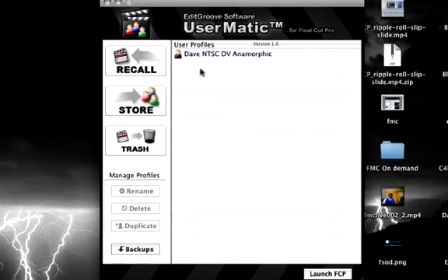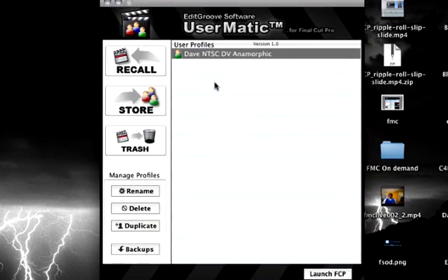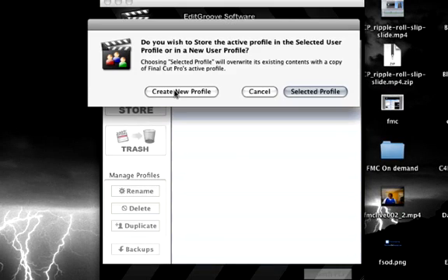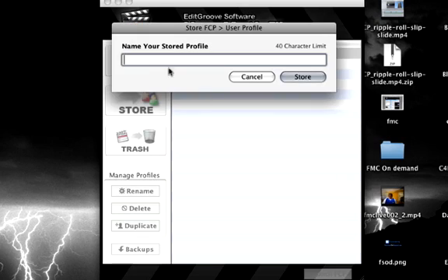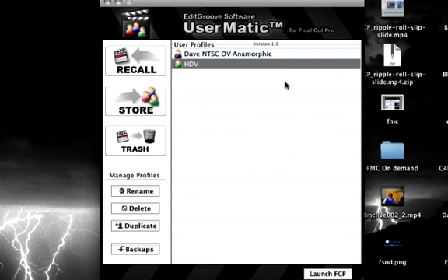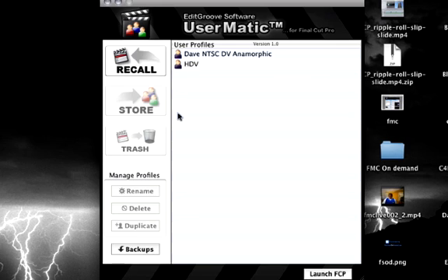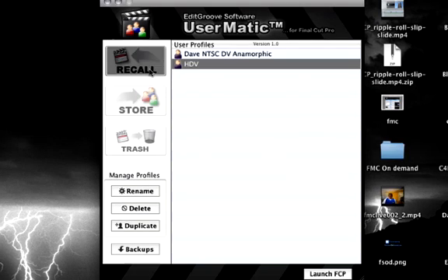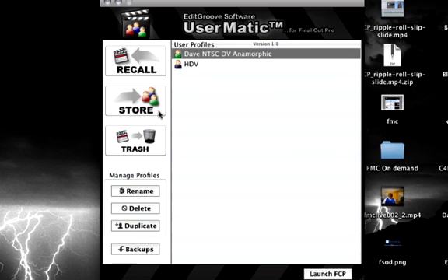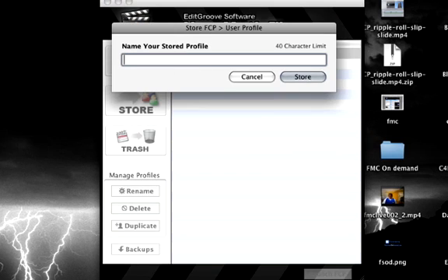And now I can go here, and I can go to Recall. I can choose Store and create a new profile and call this one HDV if I want to, and then that's stored. Sorry about that, I trashed my preferences again. I recalled that one. So now we're back, and everything's good. So now I'm going to store a new profile, and I'm going to say this one's going to be, let's say, ProRes. We'll just have that.